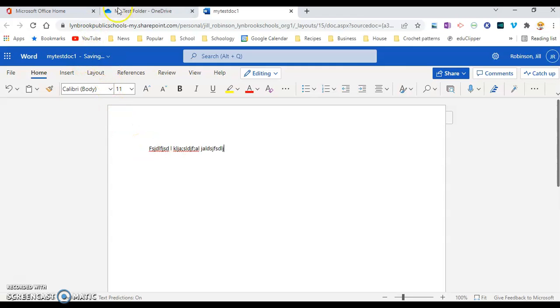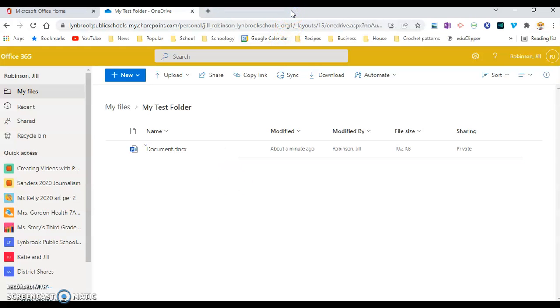And you can see here, because we're working in an online environment, we're logged in, and we have internet access, all the changes that I make to this document are saved automatically. So when I'm done, I don't need to go to File, Save As, or anything like that. I can just close this tab.